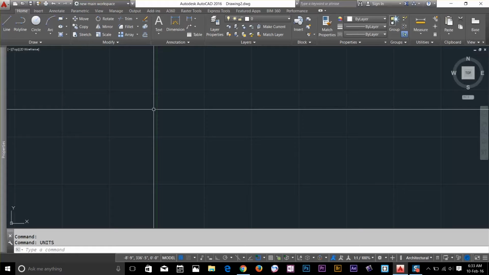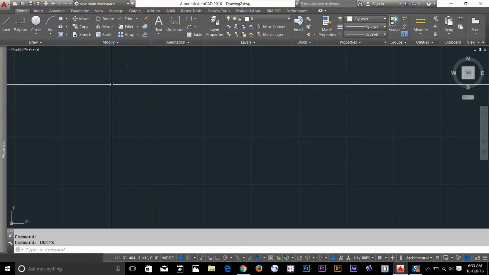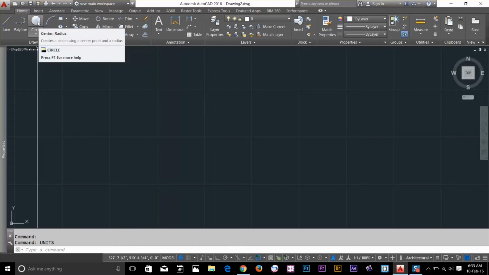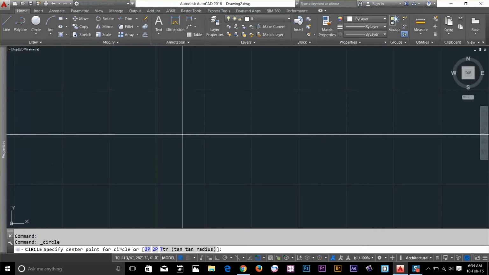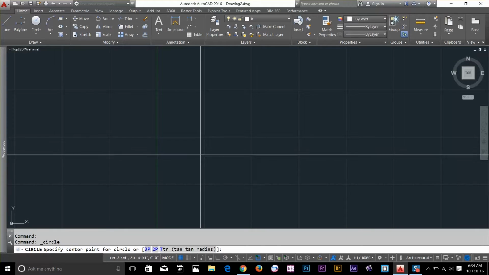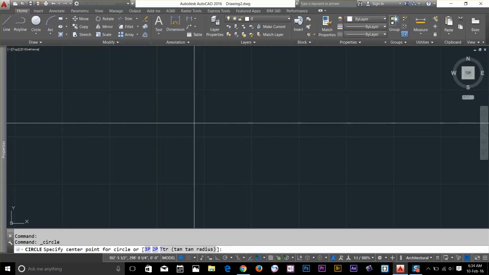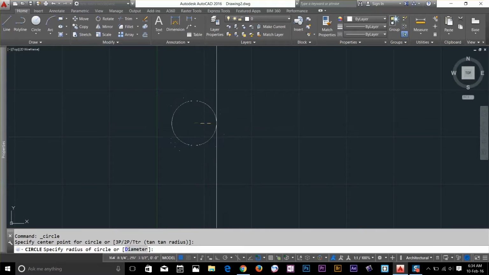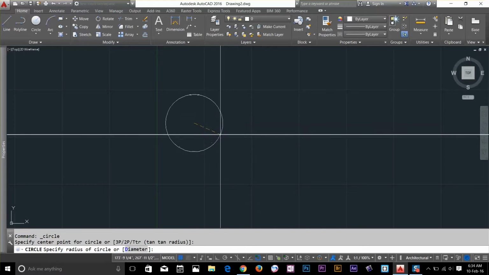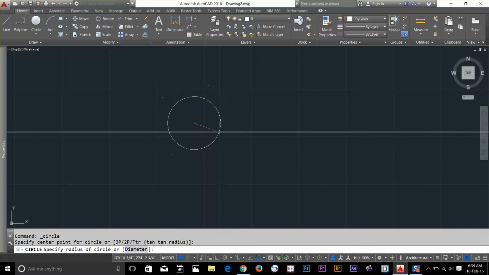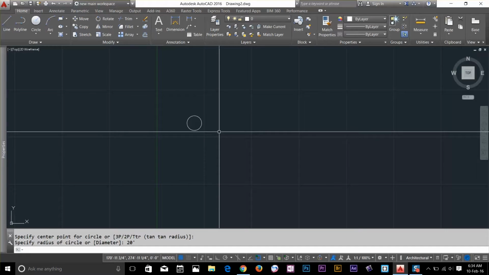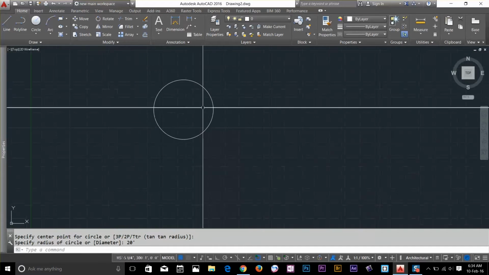So I'll start with circles in this video. I'll click the circle icon. Now it's going to ask me to specify the first point, so I can click anywhere in my drawing area. I click here and drag my cursor. As you can see, once I drag my cursor away from the specified point, it starts drawing a circle, and I can define a radius here. Let's say I type 20 feet, okay, and now the radius of this circle is 20 feet.